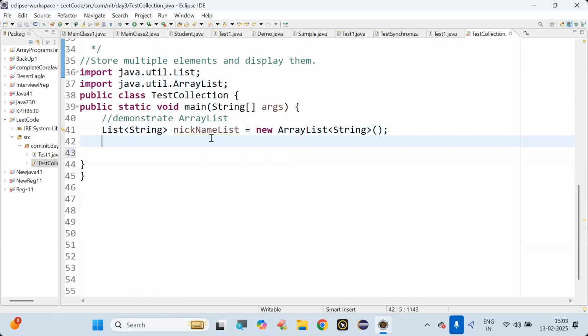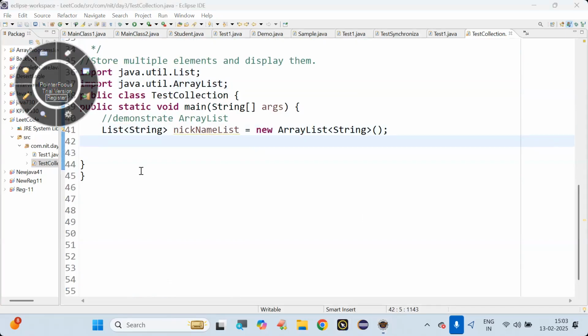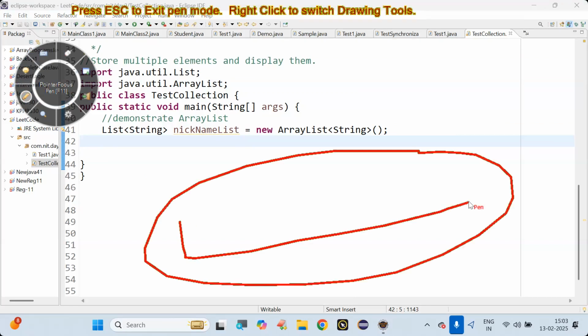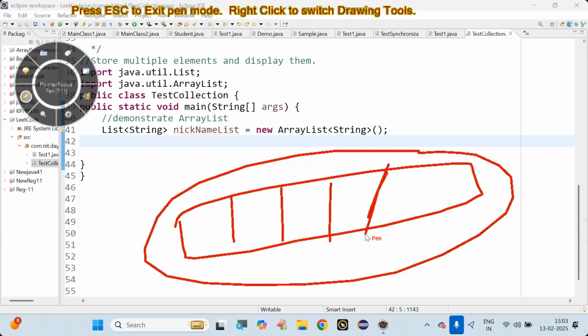Now in the nickname list, this is the memory created, having some capacity here. I'll not talk more about that. Some capacity is there. People who know, they know. Very good. Correct, 10 only. It will grow again. Very good.